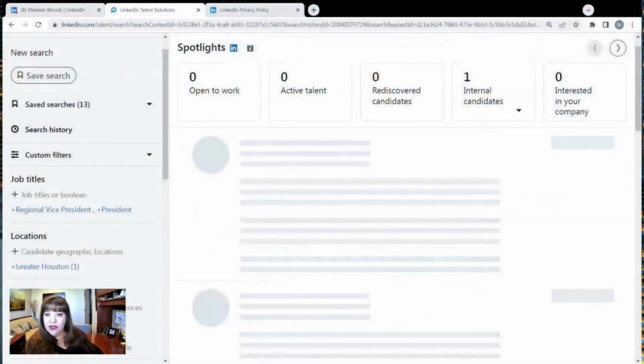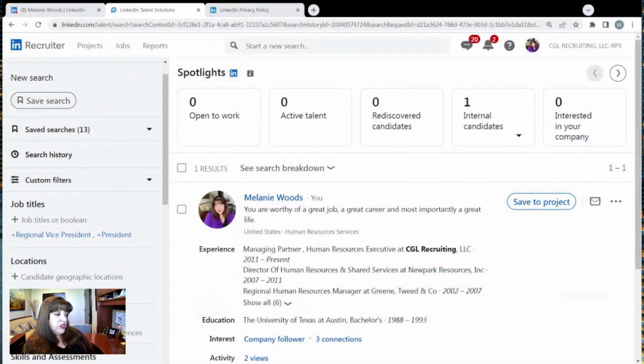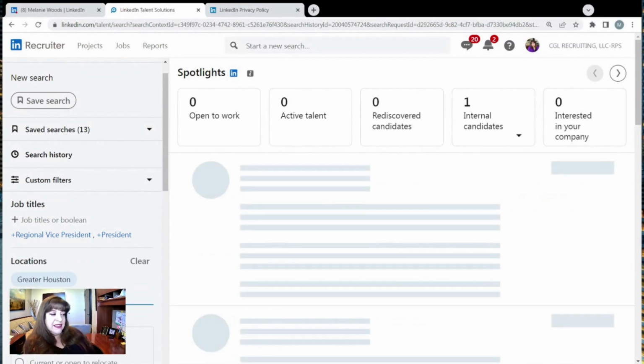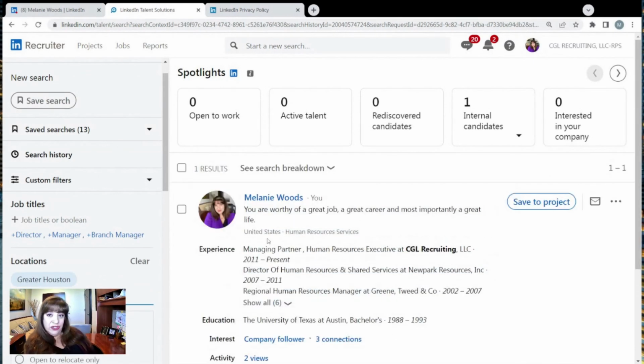But I do want to show you that LinkedIn, they have gone behind the scenes a little bit. And if you do choose United States, you will still come up in your local search. And let me show you what I mean by that. If I clear out back to this in the United States and I say, okay, show me candidates in Greater Houston. Whoops, there we go. I still come up in this search.